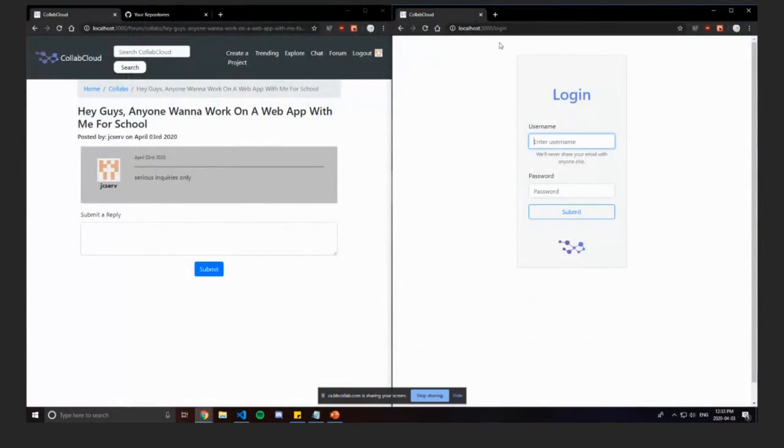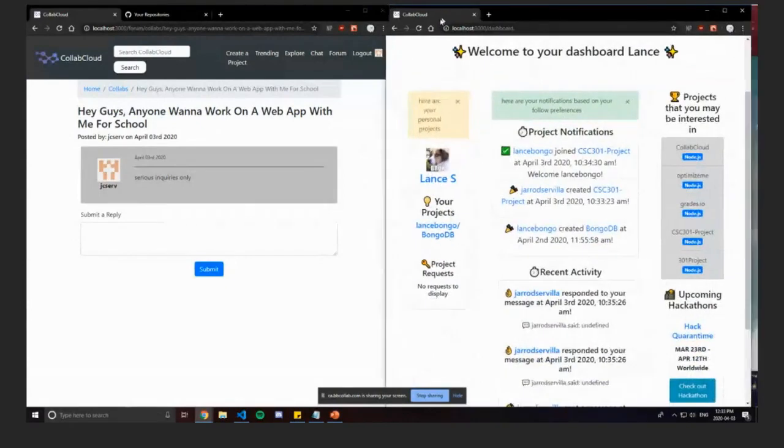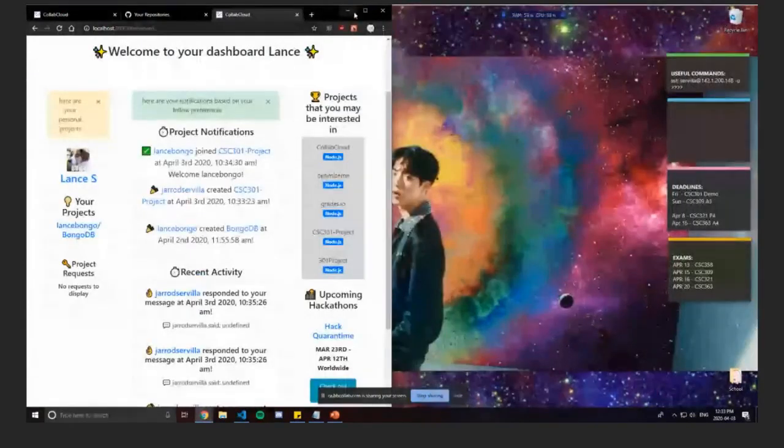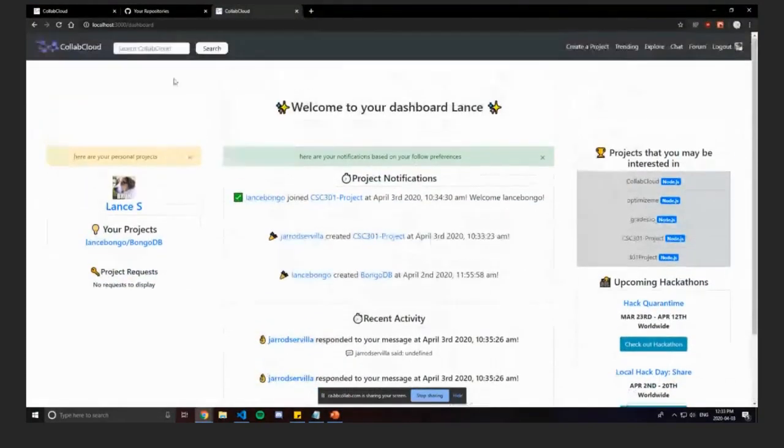Let's say this one right here. Just a quick refresh for the avatar. Okay, cool. So this is a user that we've kind of messed around with. It shows you how the dashboard actually fills out as your activity increases.